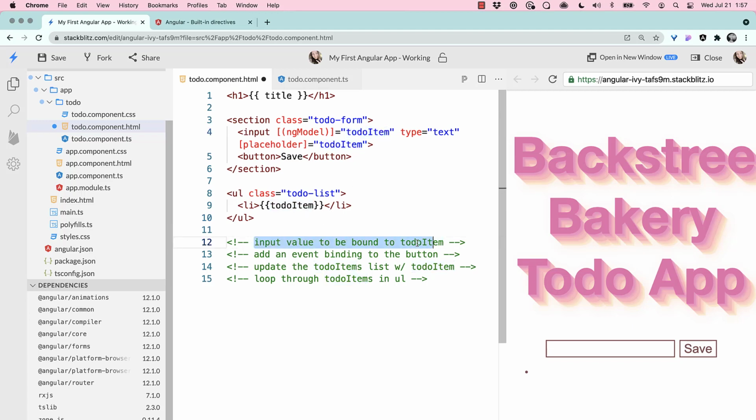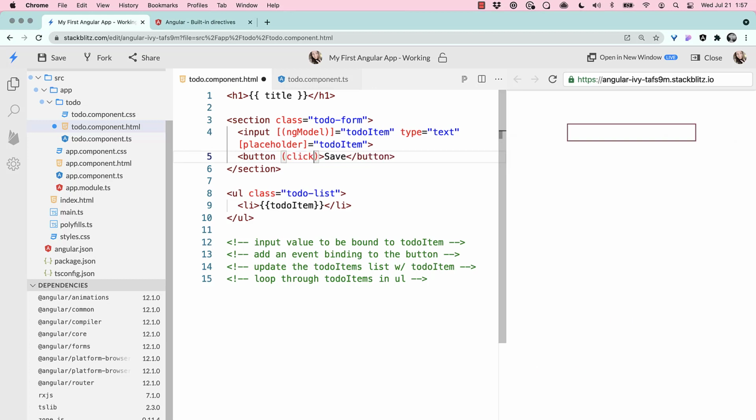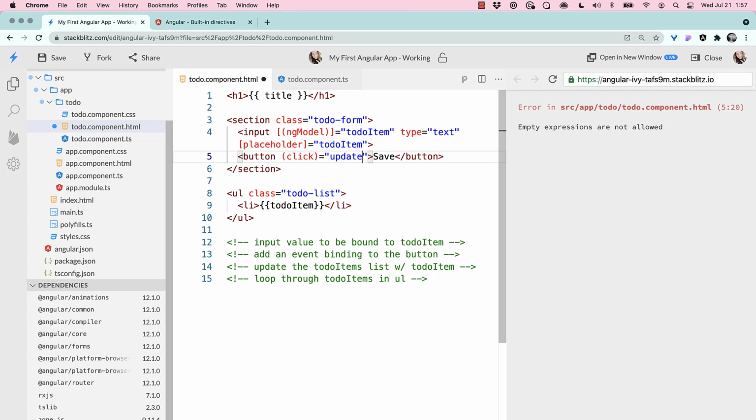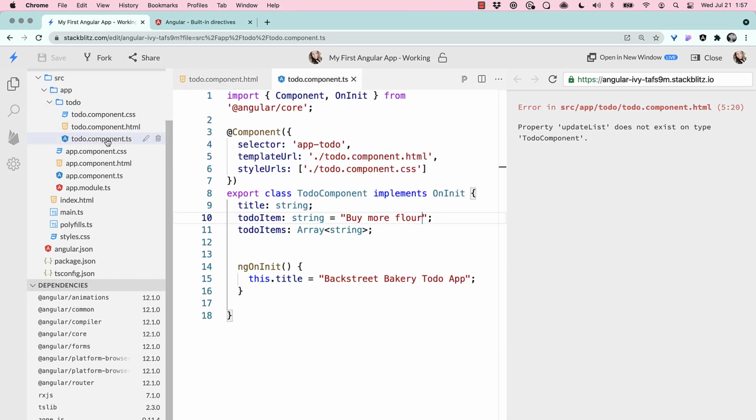So part 1, check. Next one, add an event binding to the button so that on button click, we're actually saving or updating that list. So let's say this is how you will bind to an event, and we're doing the click event, of course. And we're saying on click, I want to call this method, the update list method, which of course there is an error. The update list does not exist, and you want to know why? It's because it doesn't exist yet.